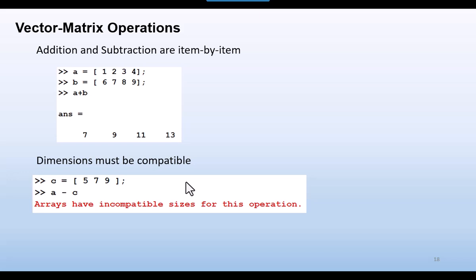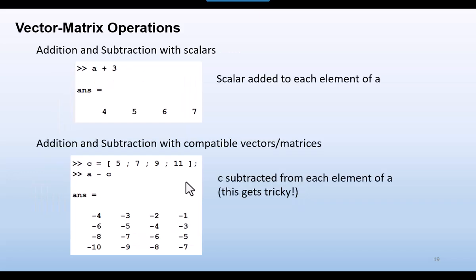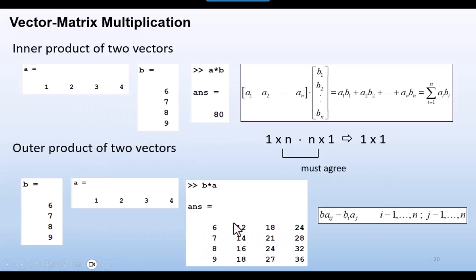Adding and subtracting item by item, and you can't do it when they're not compatible. And you can add scalars or take them away, and then you can do this fairly tricky subtraction of a column vector from a row vector and get the kind of result that we showed here.